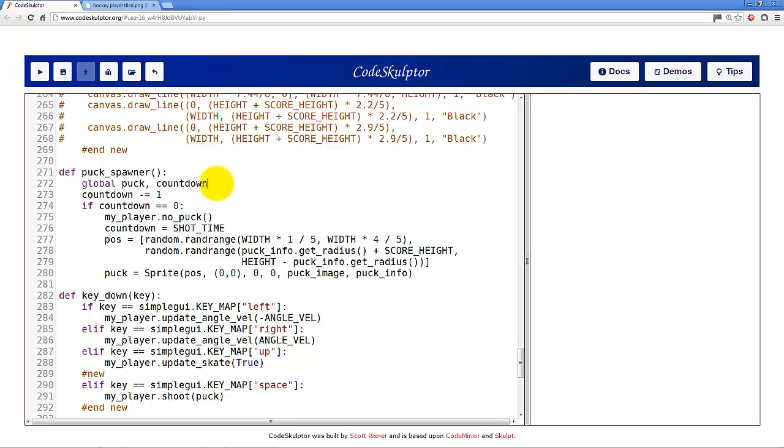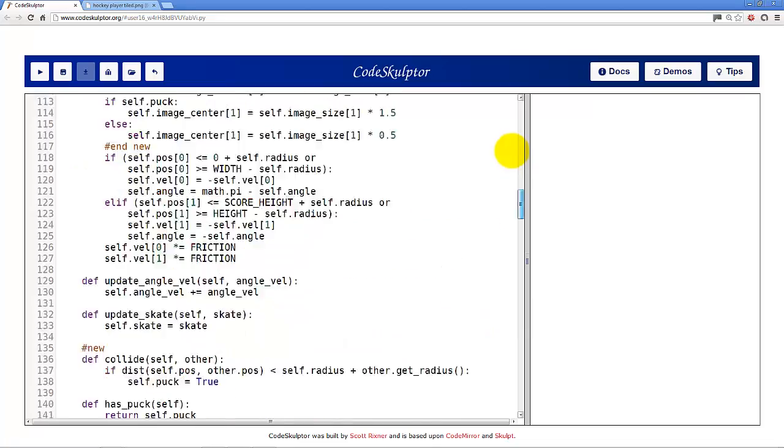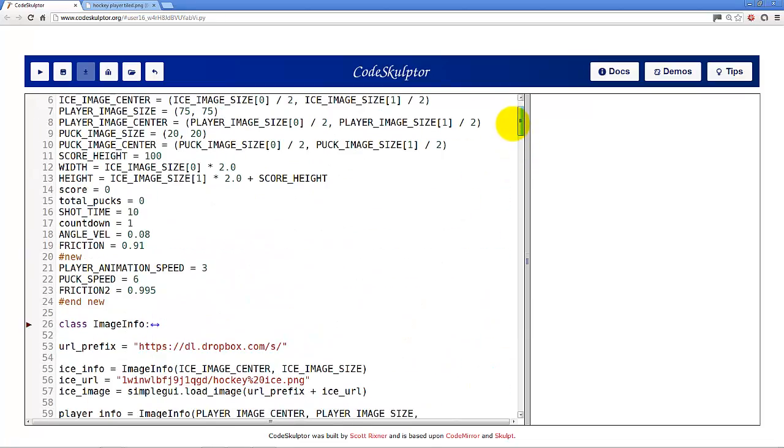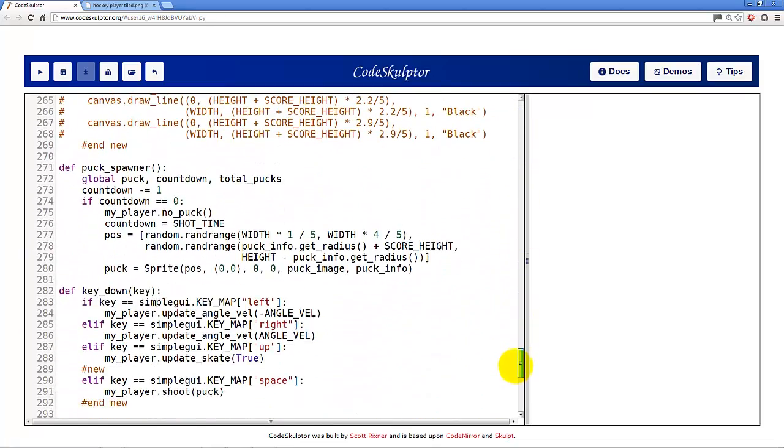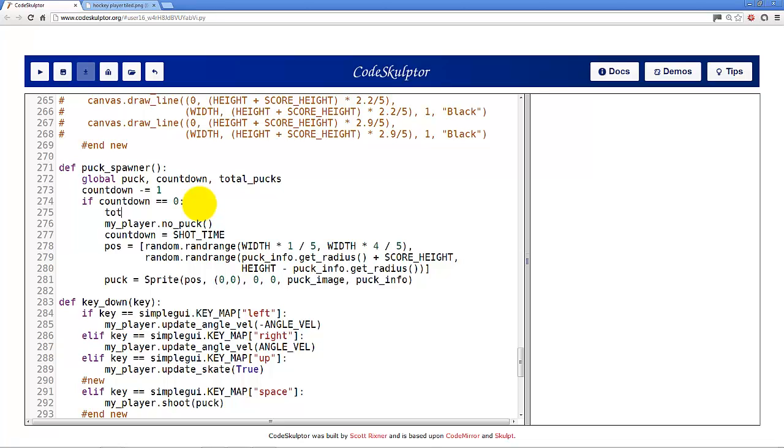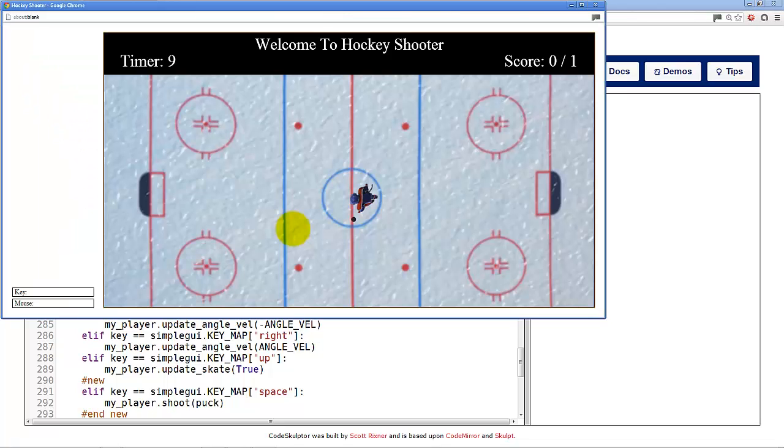So let's fix that. That would be down here in the puck spawner. We'll add in total pucks, I believe is what it's called. Total pucks, yep. And then if the countdown is 0, that's the only time we're spawning a puck. So when it is, we'll do total pucks plus equals 1.